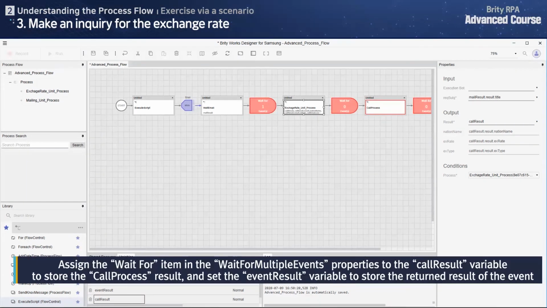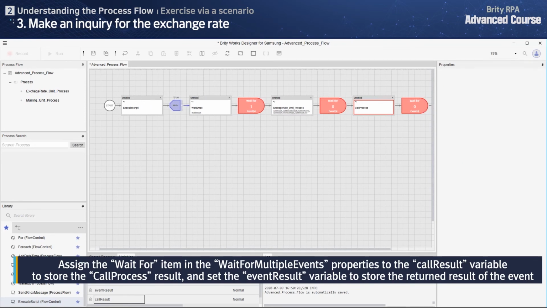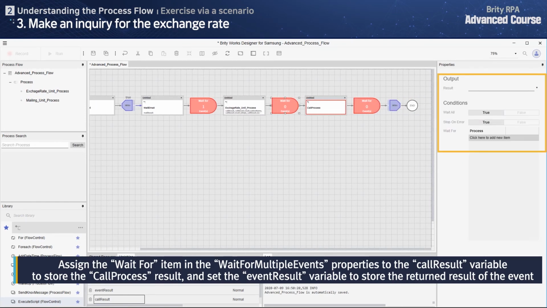Then, set the wait for multiple events activity to wait for the result of the call process activity as the event. For this, select the call result variable for the wait for item in the properties and set the event result variable to store the returned result of the wait for multiple events activity.